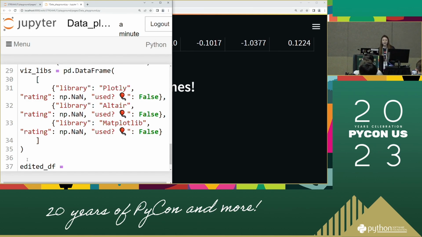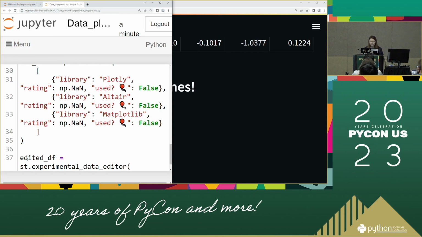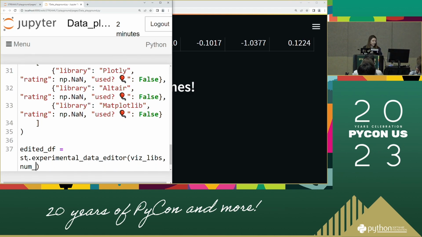So I'm going to say edited_df equals, and then we're going to do st. And this one is experimental_data_editor. It's quite a long name. And then we're just going to give it the name of the data frame. So in this case, viz.libs. Another thing we can add right here is num_rows equals dynamic.